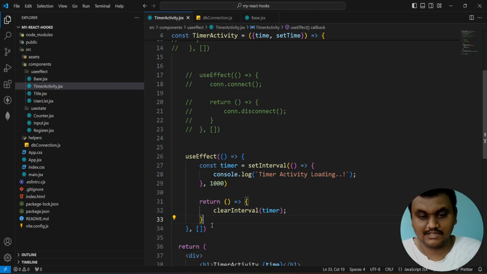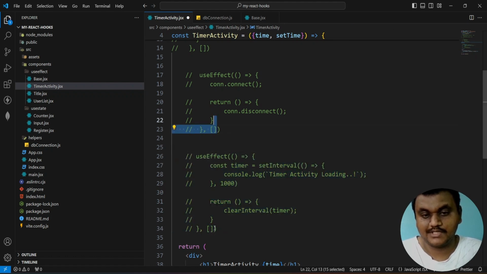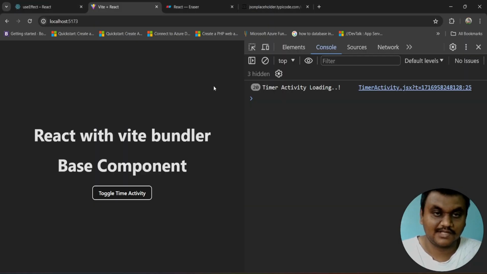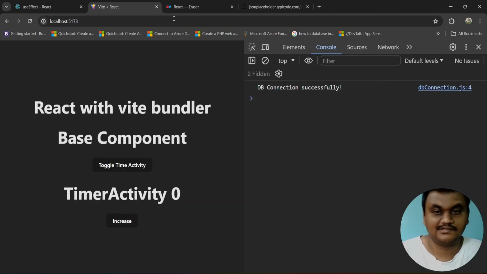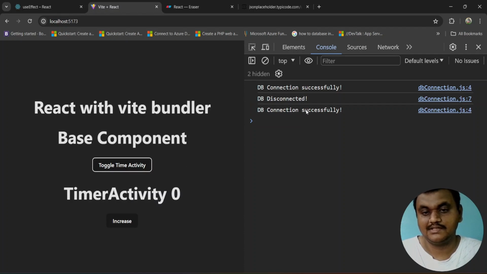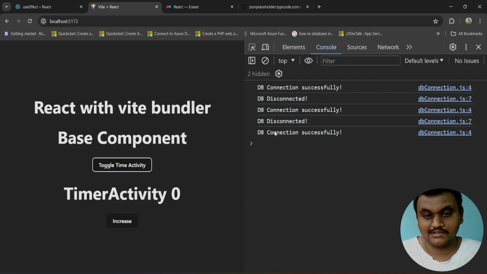If you go here and comment this one, if you uncomment here, it's the same thing. Once again, I'm repeating the connection and disconnection. First, it is connected: DB connected successfully. After toggle, DB disconnected. Once again toggle, DB connected successfully. If you press this one, DB disconnected. With this small button, we achieve mounting and unmounting. It is called conditional rendering.